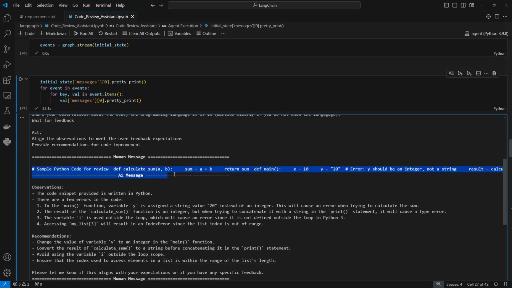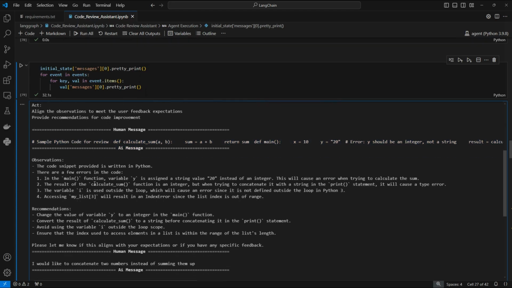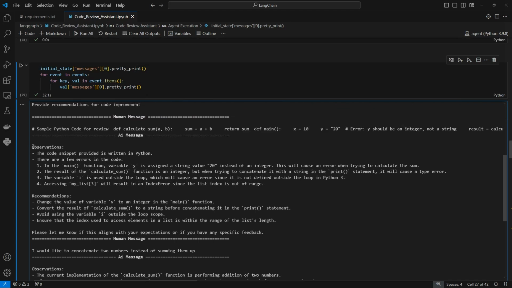So here we have supplied the message, or basically the code script here. This code script is something like this. I'll show you what this code script is in a while. We have already put it in a variable above. On the basis of this particular code snippet, the LLM generates the observations.